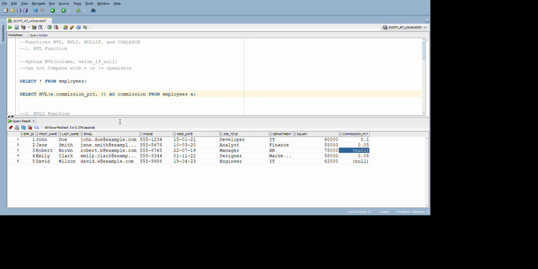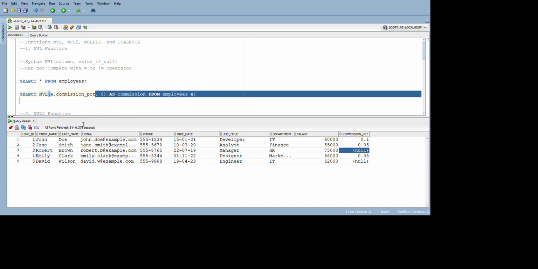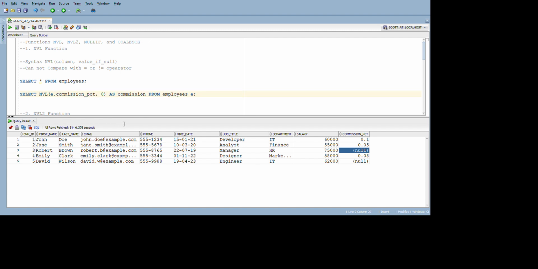So let's try the NVL function. Let's check the syntax first. NVL takes 2 parameters. The first one is the column, and the second one is the value that will be returned. Here we are passing commission, a column from the employee table, and the second one is 0. So if commission is null, then it will return 0, and if commission is not null, it will display the commission. Okay, let's run this query.